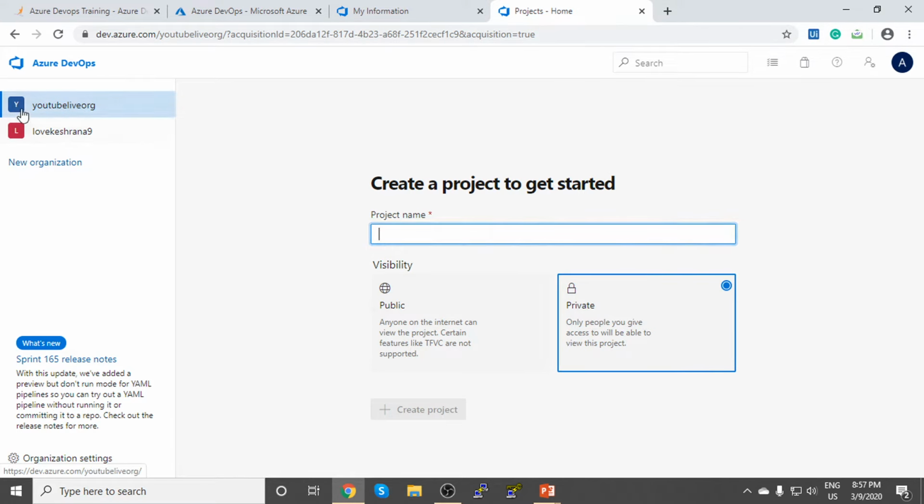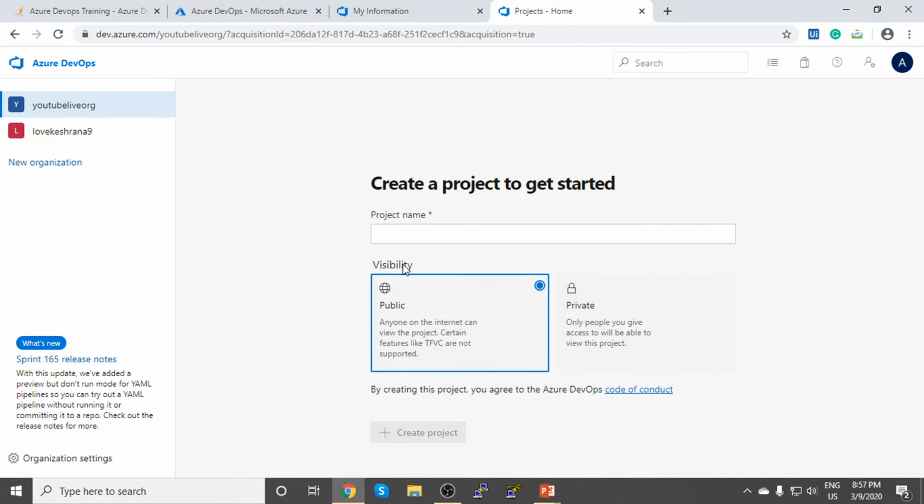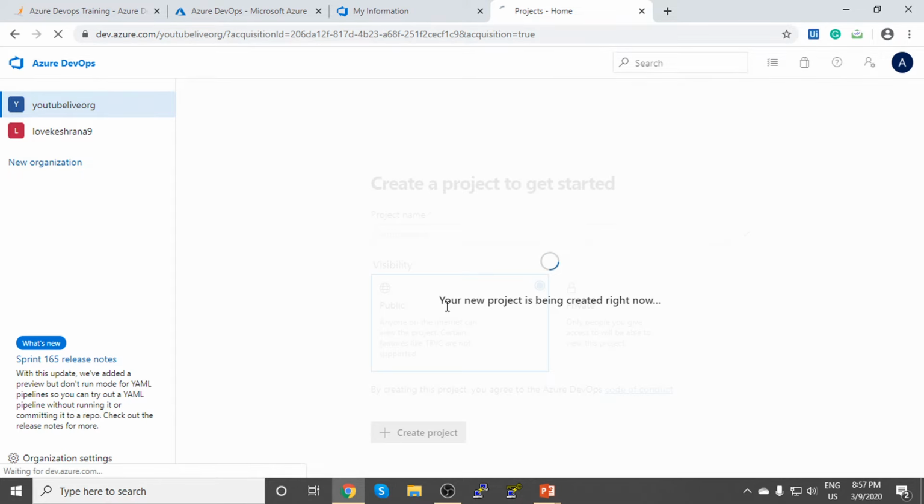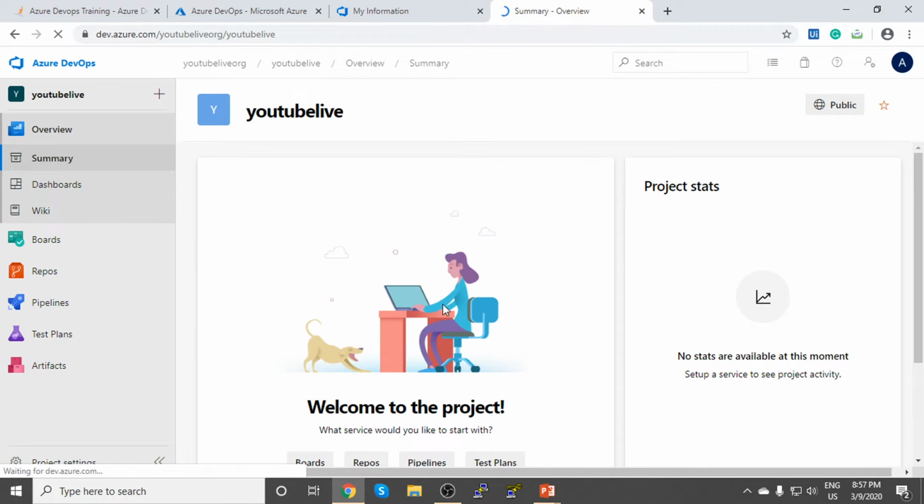This is the existing organization. Now the project name, and you have public and private. If you're creating this project, you will get the free option, that is, you will get 10 parallel jobs for free if it is Azure Pipelines hosted. I'm going to give the project name as YouTube Live, create project. So done. This is how your basic console will look.